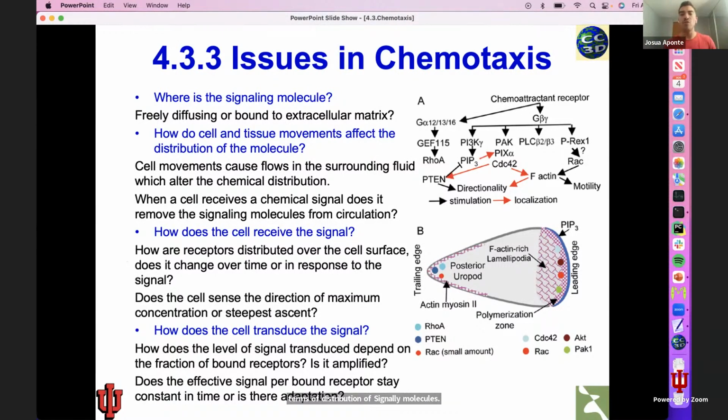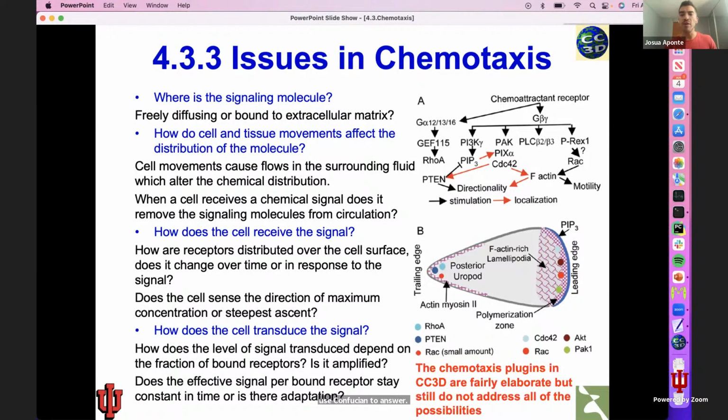As I mentioned, most, if not all of these questions, we can use CompuCell to answer. The Chemotaxis plugin is fairly elaborate and allows us to address some of these questions, especially in combination with other capabilities in CompuCell. But of course, there are limitations: there are other questions for which CompuCell might not be an appropriate platform to address, but for all of them, we can use CompuCell to address some of those.